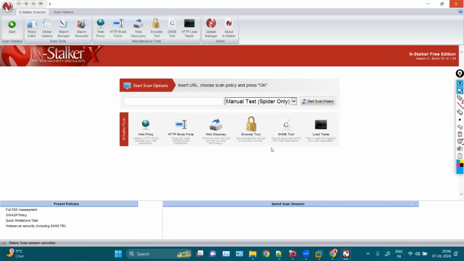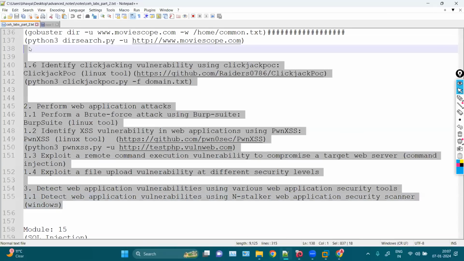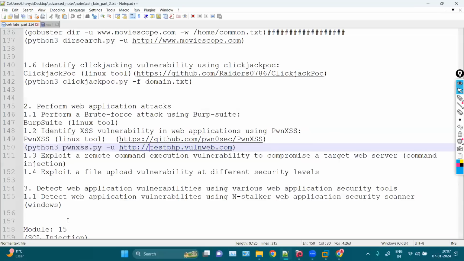So we can use N-Stalker for scanning the website. Again, we cannot use it for lab purposes. We can use it for practicing, but we cannot use it in real-time scenarios. But you can purchase the premium version if you want. But if you're using Nexus or manual scanning, that is enough for websites. Okay, you can use this tool in the examination. Okay. So is it clear this much? Any questions?